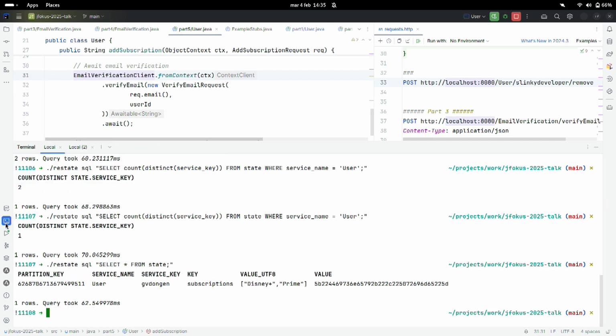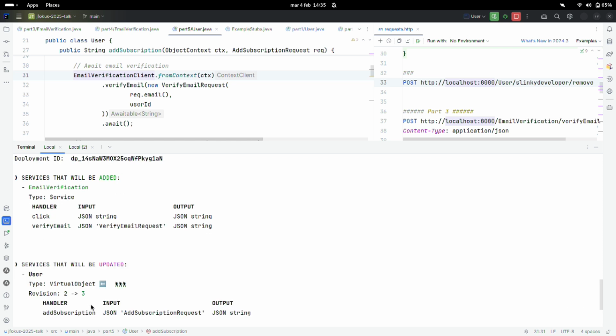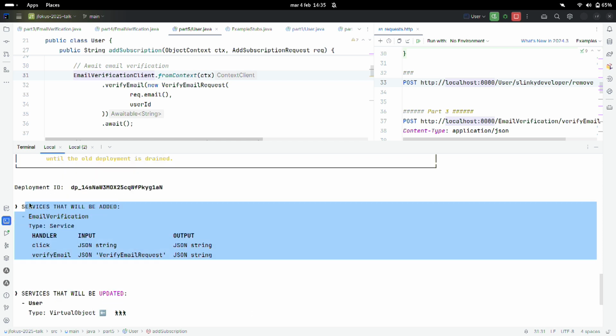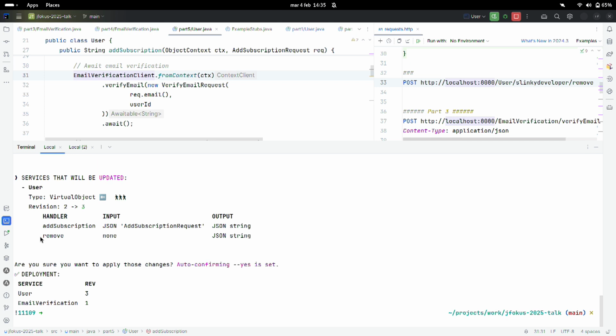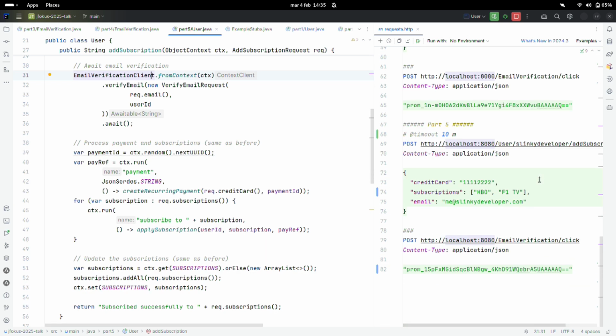As before, we have to re-register the service because now we also added a new service to the mix. So let's do this. Perfect. And we see we have this email verification. That is a new service. And now let's try to call it. All right. So we want to apply HBO and Formula 1 TV for Slinky Developer.